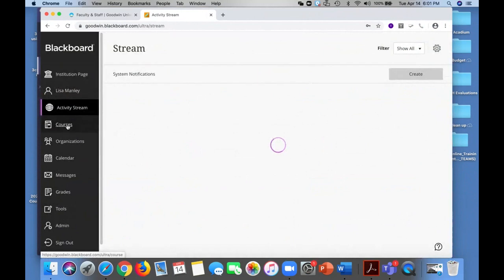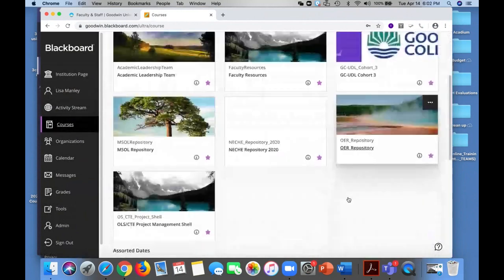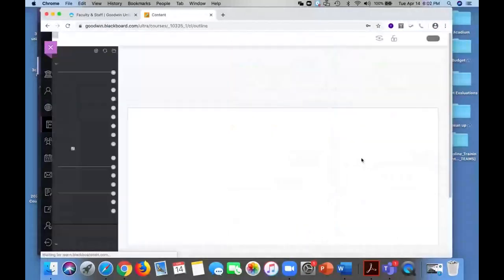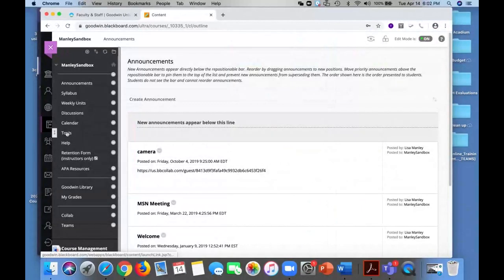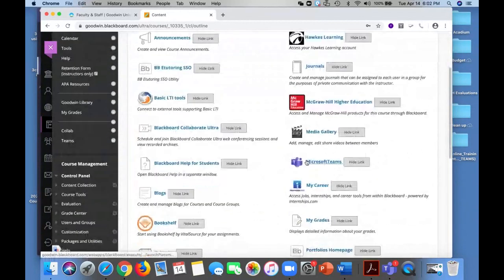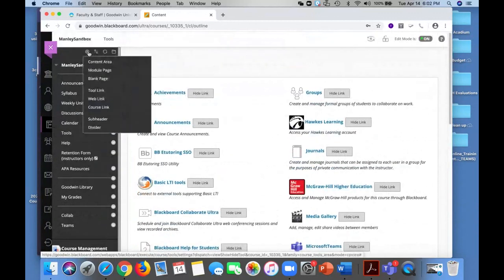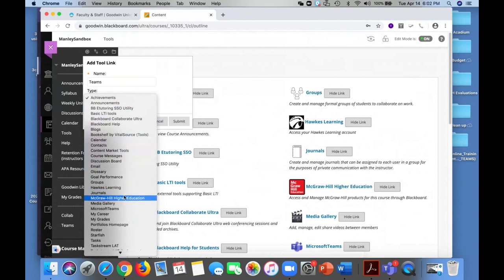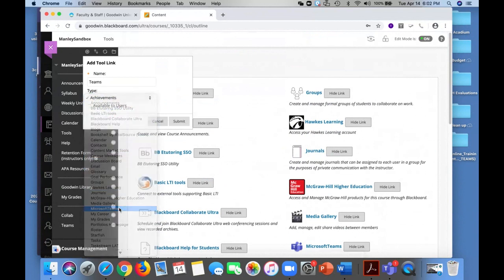Okay. So if I click on my course, I'm going to go to my sandbox course. Over here to the side, see this, it says tools. I can click on tools and it's located right here, so I can have that link that way. Or I can come over here where there's a plus bar up here and I say tool link and I'll say Teams. I'll come down here and I would find Microsoft Teams, which is right here.